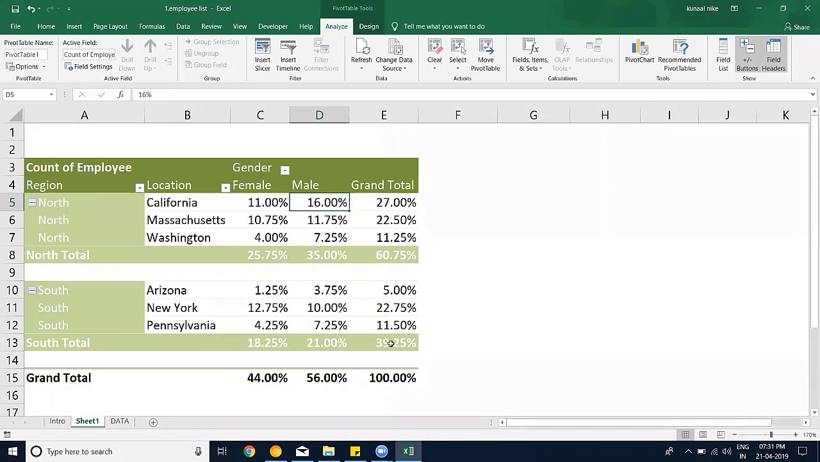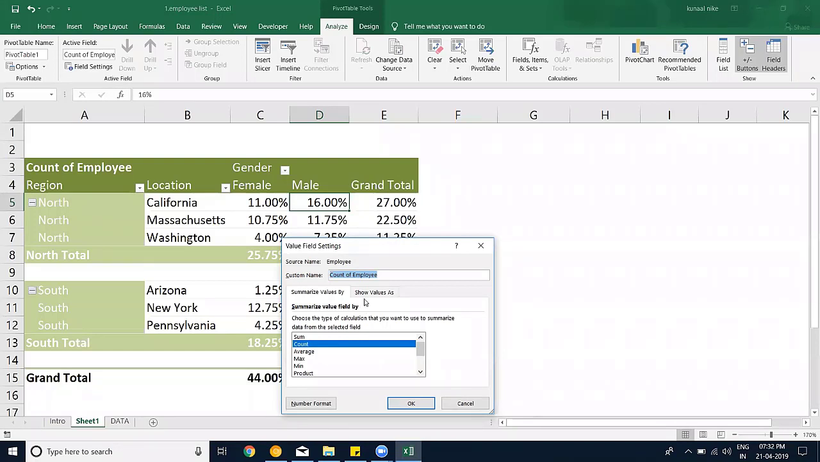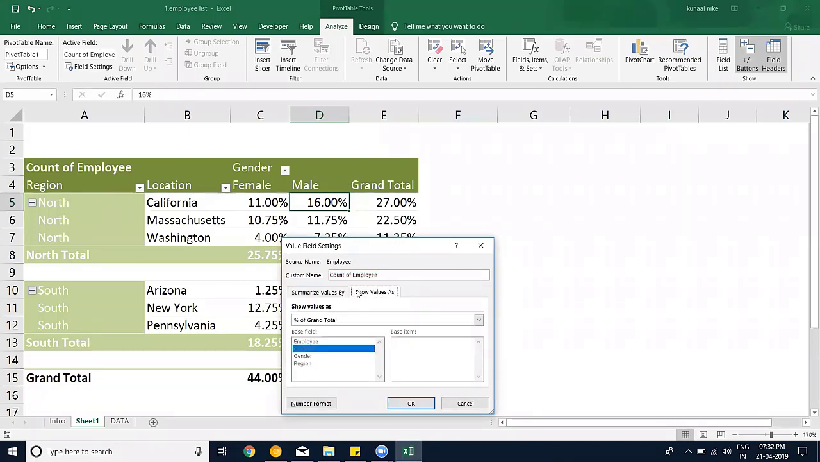So in this particular example, we say percentage of grand total, which would mean that out of 400 people present, 60% of them are in the North and 40% of them are in the South. Similarly, we can interpret that in California there are 27% of the employees out of the entire table. Also, 11% of the females are in California in the North region. That's the interpretation you make here. Obviously there are other ways to show this, but this is one of the ways to flip the data and look at the entire information from a different perspective.